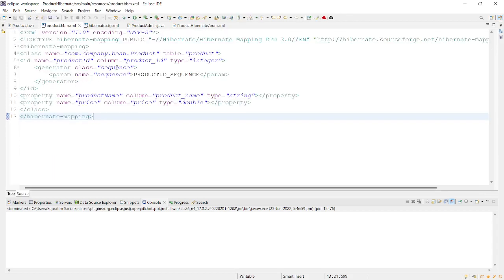And here in the mapping file, I have a product table in the backend. I have an ID called productID, which is generated by a sequence. And under the generator class, I have a tag called param, whose name is set to sequence. And here is the value productID sequence, which is the name of the sequence which it will be using.